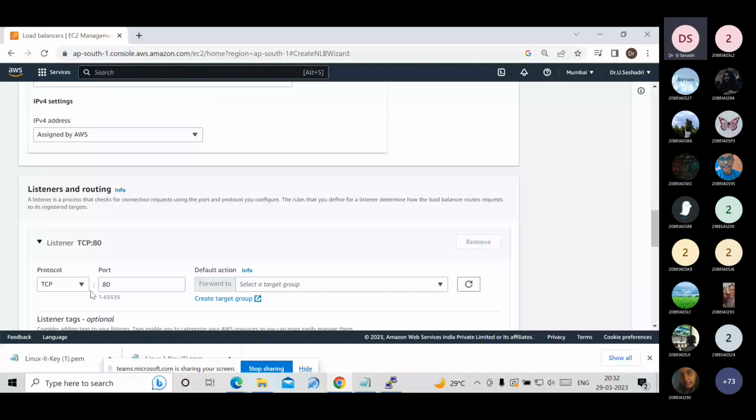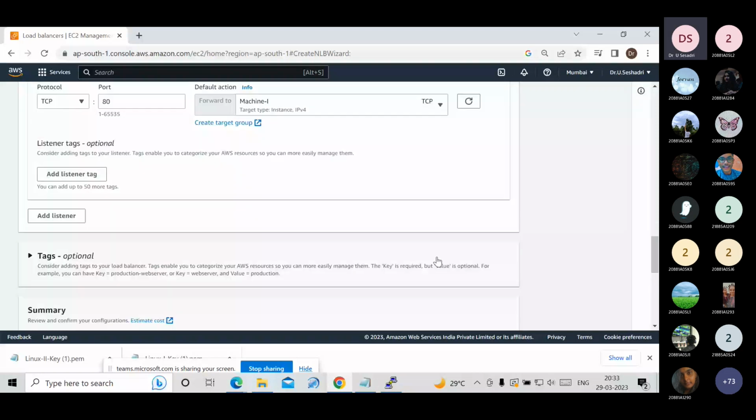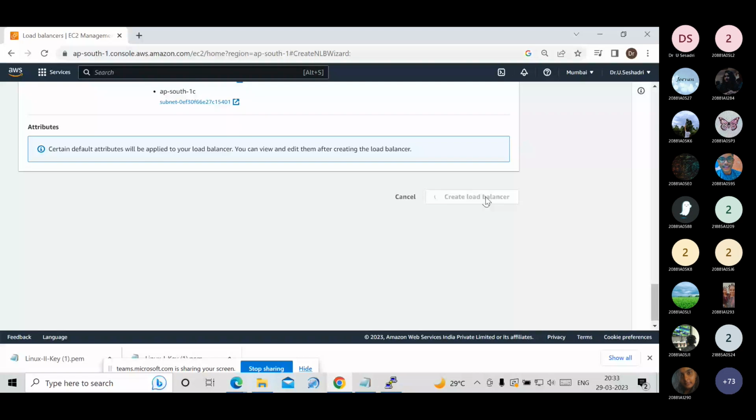Port range is 80. We can select the target group. First, we have to select mission 1 as the target group. Click on that. Here also we have to choose the add a listener option. Right now I have not chosen it, after that I am adding. Scroll down. Click on create load balancer.